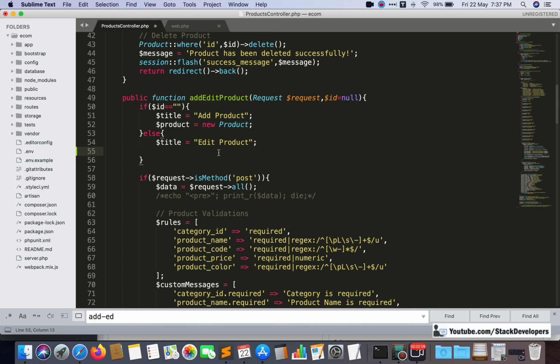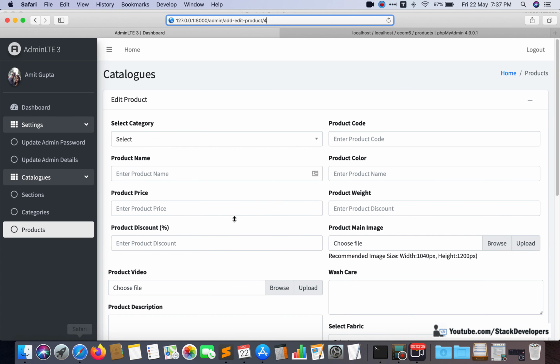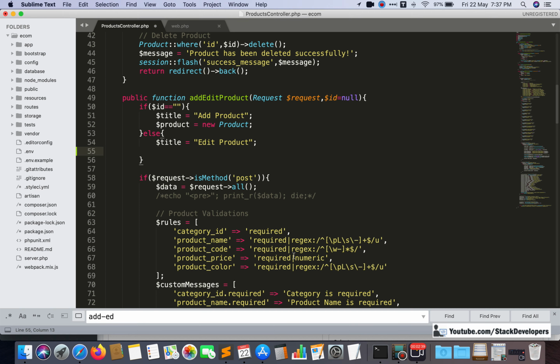Here we want to get the product details from the product id. We want to fetch all the product details from the product id, and return the details to our add edit product form, so that we can display all the existing product details here in our product form, so that we can update those details. I hope that this is clear to you.